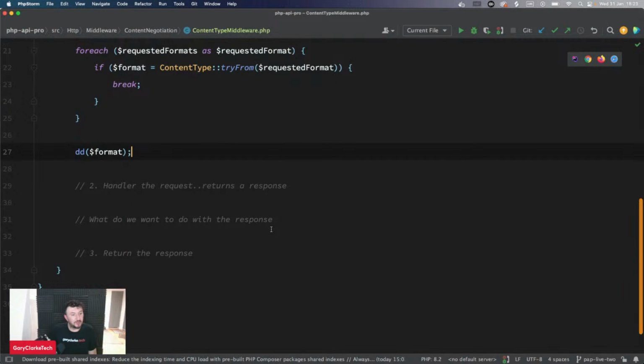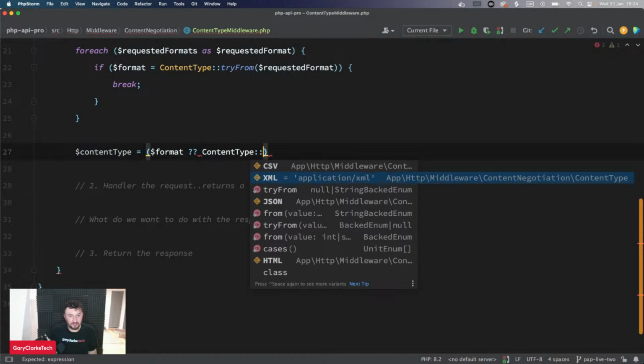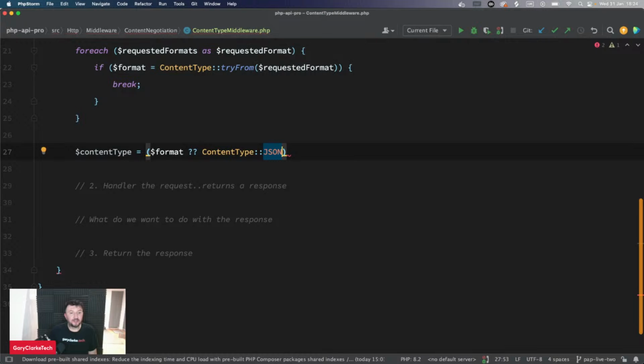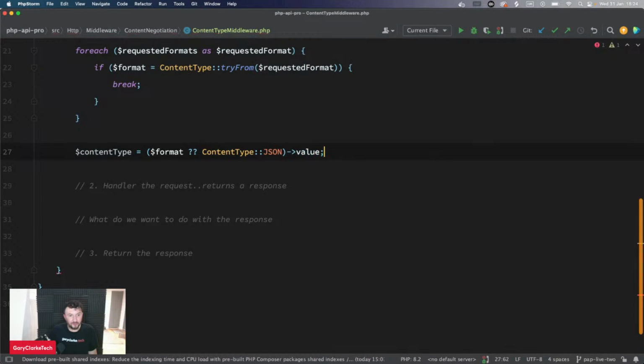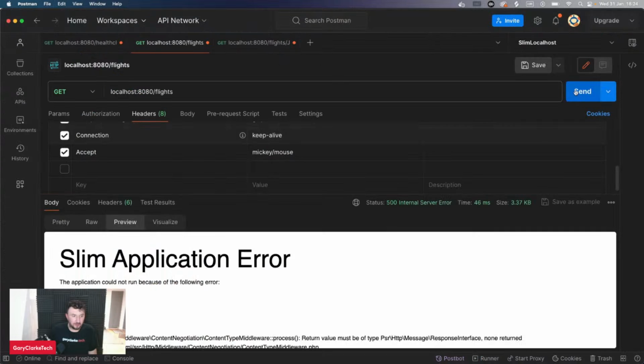So what we're going to do is we are just going to do a check on that. We're going to try and set the content type. So content type equals, we'll put this in parentheses. We'll say, do we have a format? If we don't have a format, we want content type JSON. And then ultimately what we want to call off that is value. So if we go and run this now, we've asked for Mickey Mouse. We don't support Mickey Mouse. We should see JSON. Let's give it a shot.